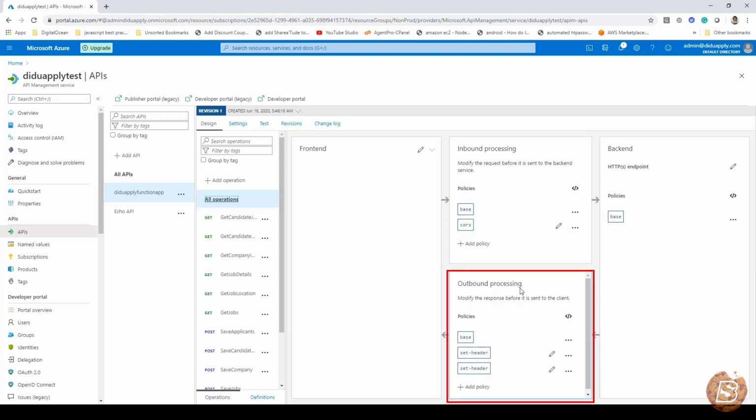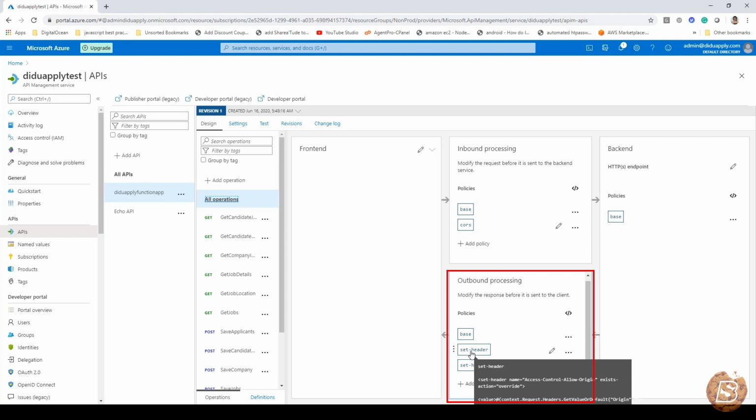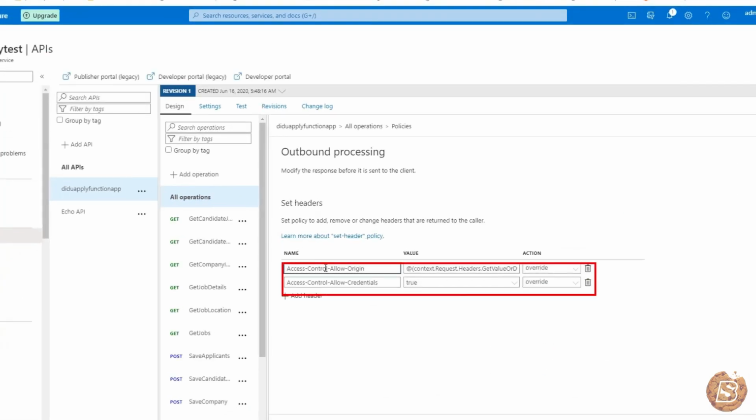Then in the outbound processing, you need to define these two headers. Now the first header is called access-control-allow-origin, and for that you'll have to specify this value: context.request.headers.GetValueOrDefault, and then you have to remove the origin, and then you have to add this origin, comma, empty string, and action should be override. The other one is access-control-allow-credentials as true.